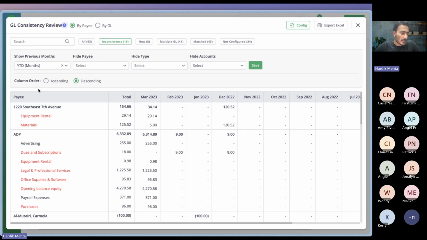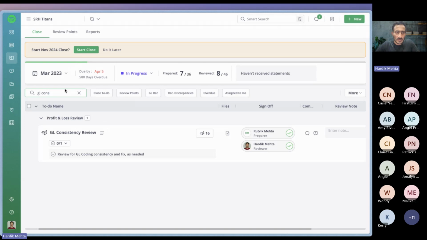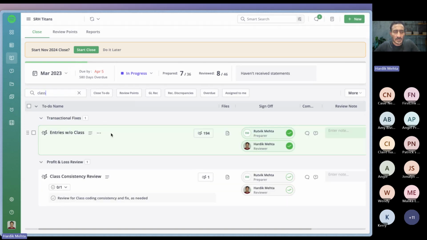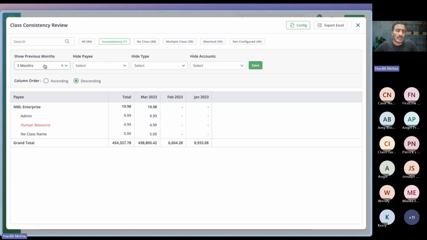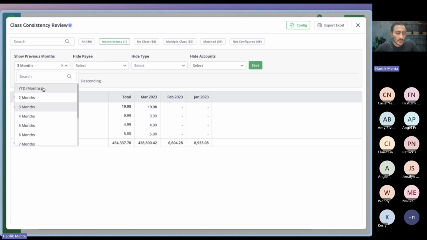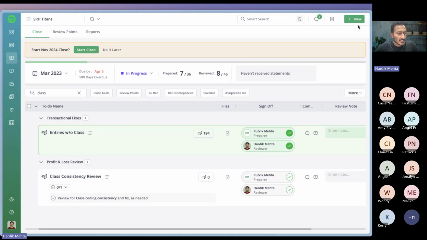All right. So that's that. And the same is also available. Just like we have GL consistency review, we also have a class consistency review. So just in case you also use that, it's the same thing. We also made it available here as well. All right, so these were the main major features that we rolled out in the month of October.